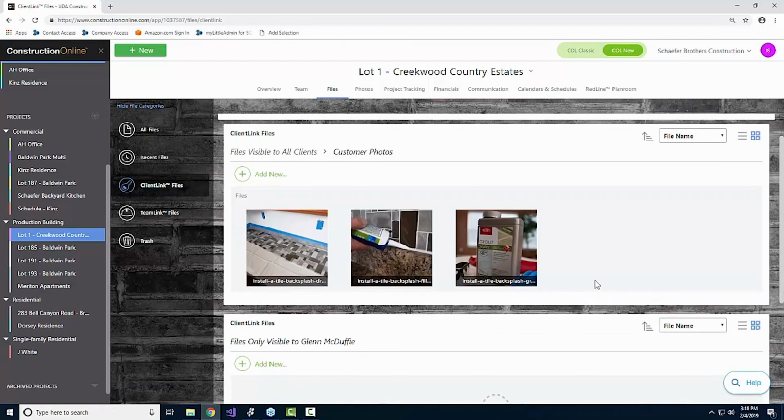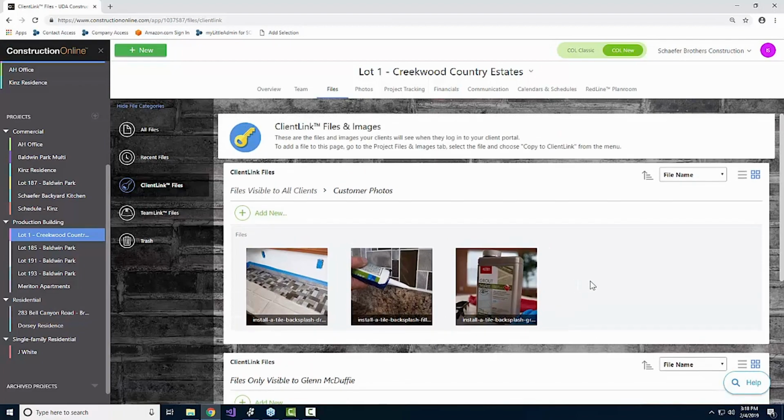Now, the huge benefit here is that there's no question for whether or not the files have been shared with your client or with your subcontractors. If they're in that folder and that folder link is turned on, then we know, okay, great, the files have been shared, the photos have been shared.